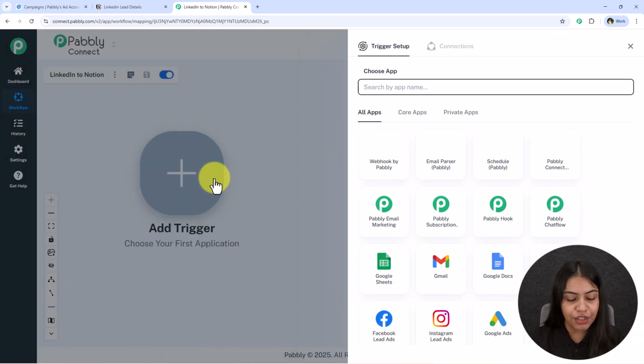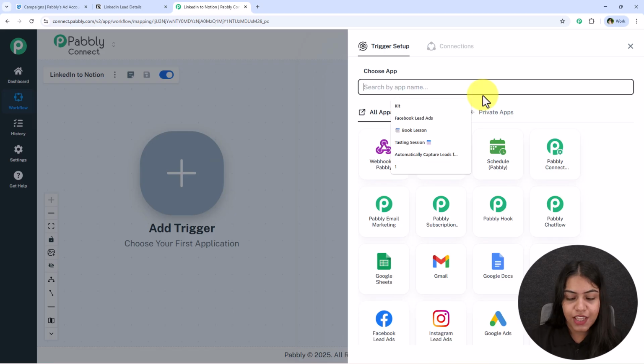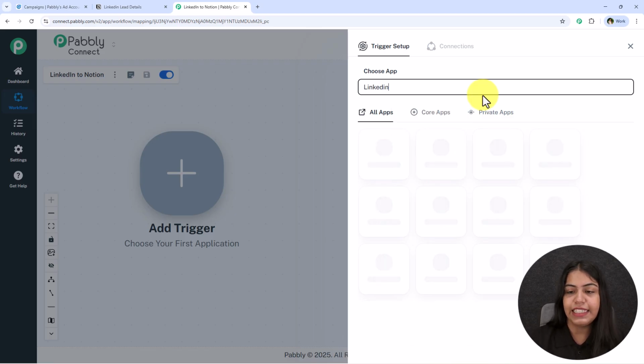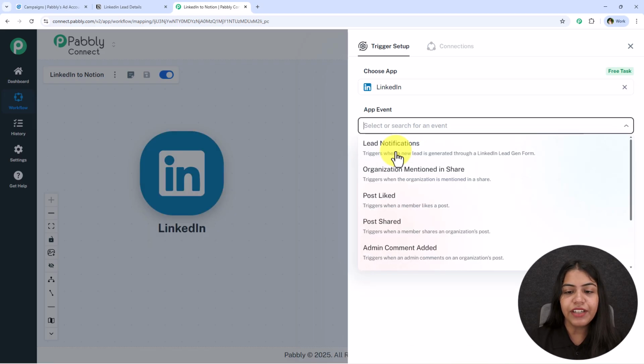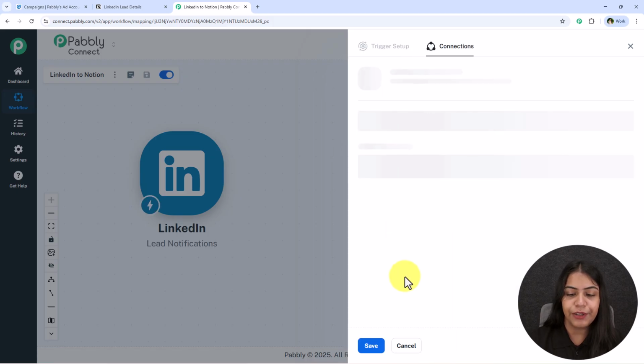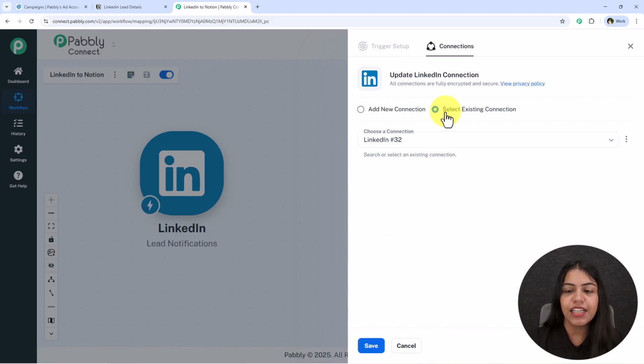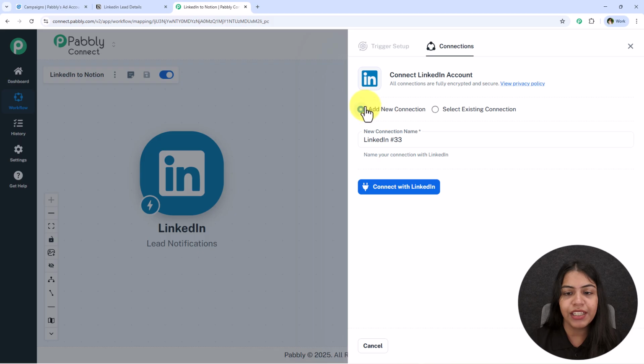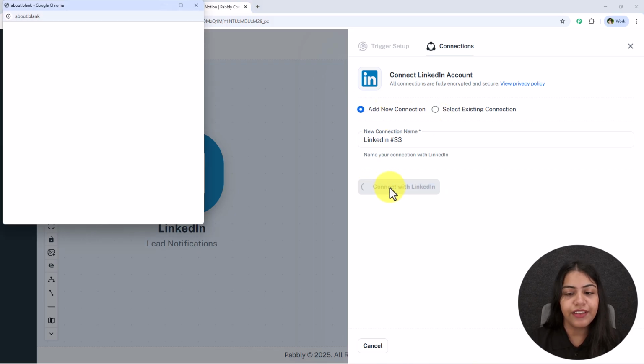For the trigger application, we have to search for LinkedIn. So let's search for LinkedIn and select LinkedIn over here. For the event, we have to select lead notifications and click on this connect. If you have already created a connection between LinkedIn and Pabbly Connect, go on this select existing connection and then save. But if you haven't, follow me, click on add a new connection and then connect with LinkedIn.